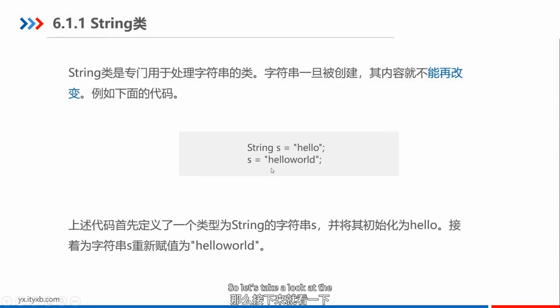So let's take a look at string. It's a class that handles strings of letters. Once created, the contents will never be changed. It's actually a constant array of characters. So that's why, once we assign it the value hello and then change it, the original value doesn't actually change.